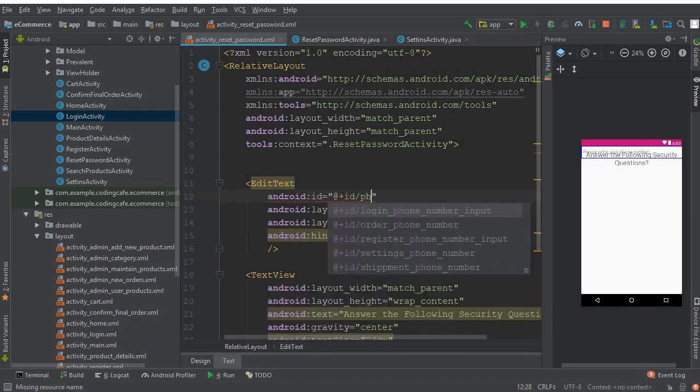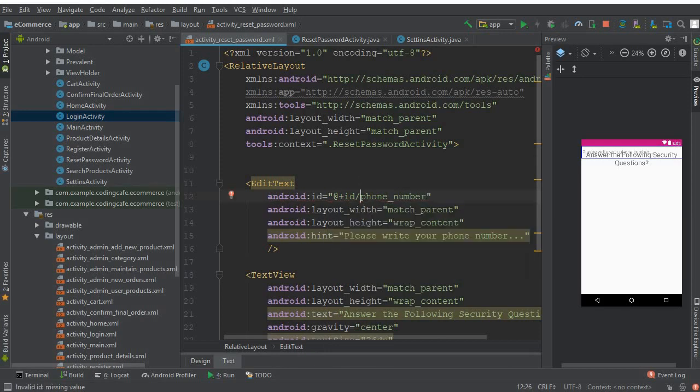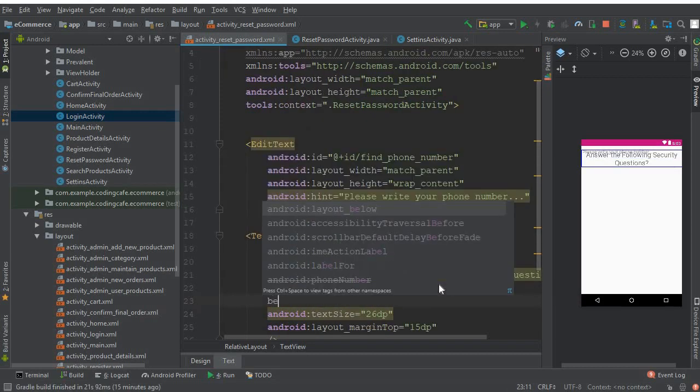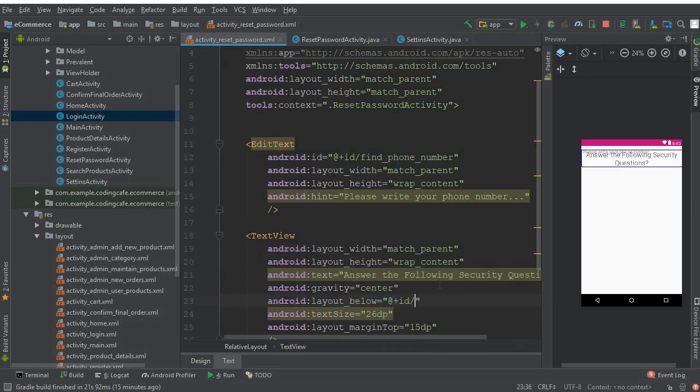So we can say phone_number. Instead of it we can say find phone number, which will be the ID basically and nothing else of this edit text. Okay, so copy this ID and we have to move this, so android:layout_below ID, and paste that here.